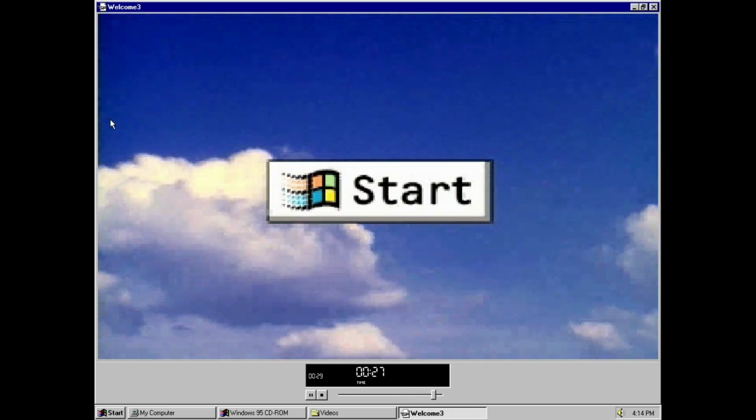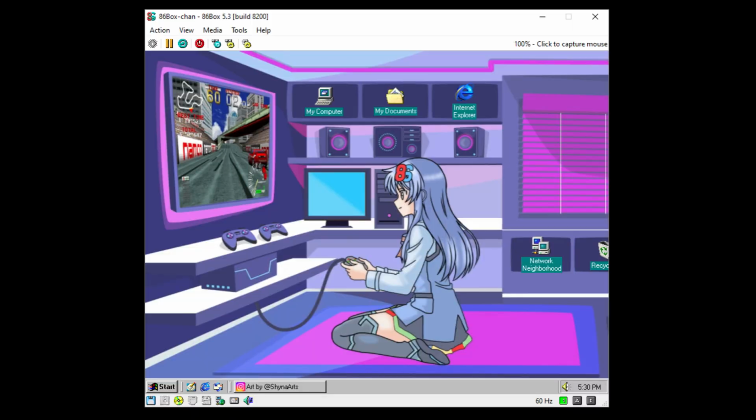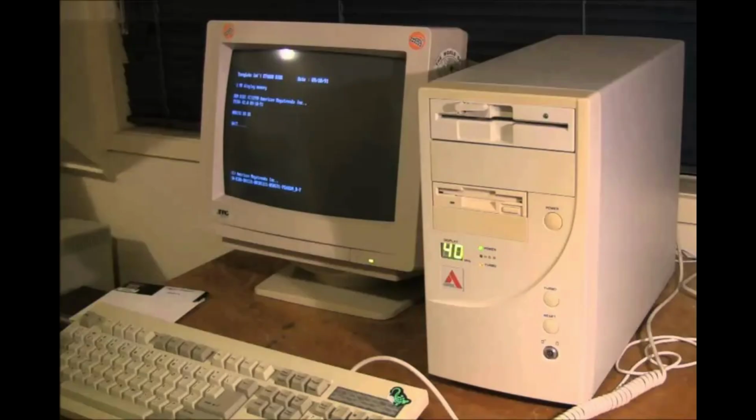Alright, let's begin. Step 1. Preparing the emulation. So first we need an emulator for an older computer. We're going to use 86Box as a popular one. Windows 95 doesn't need powerful hardware, but it does expect components similar to a 90s PC.